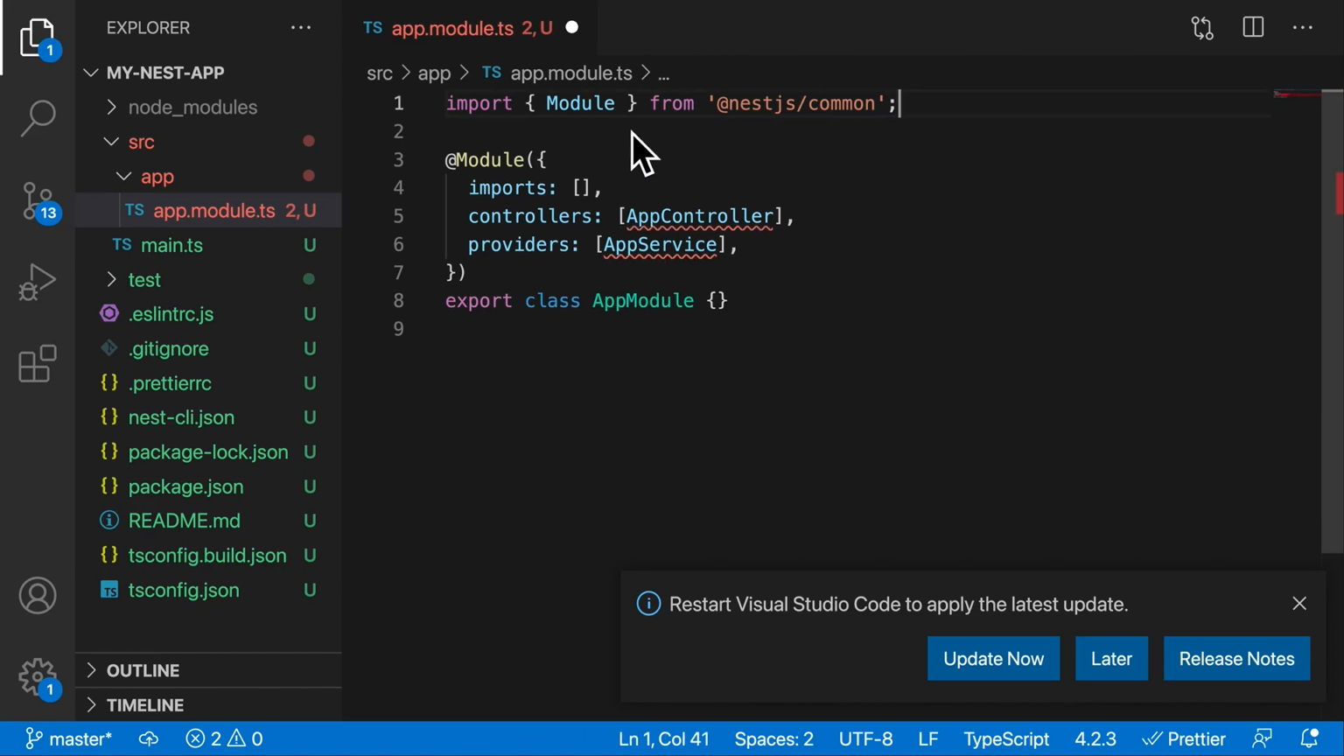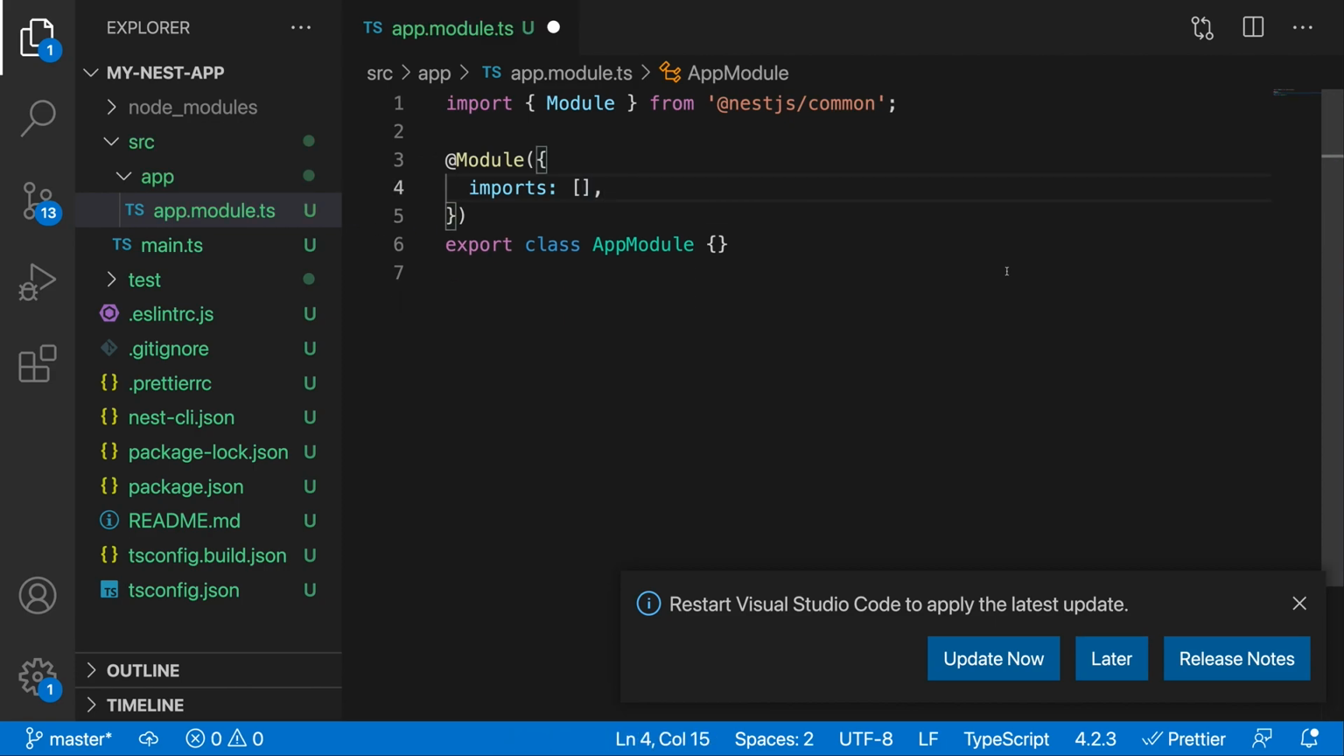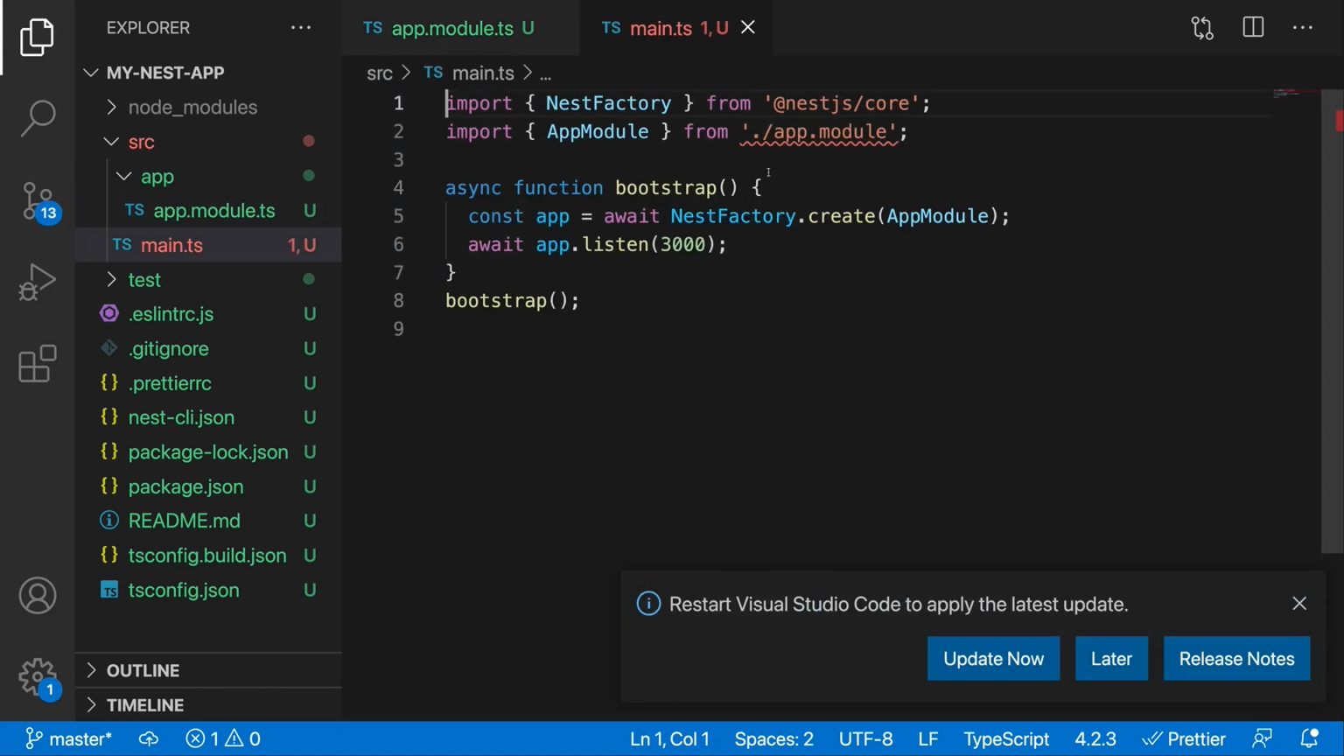And what's great about TypeScript is it tells us everything that is going wrong. Let's also get rid of the controllers and the providers as well. Let's save that. And then inside of our main.ts file, what we're going to have to do is fix this over here, because remember, we put our app.module.ts inside of the app directory. So now what we can do is something like this: move into the app directory and then move into the app module.